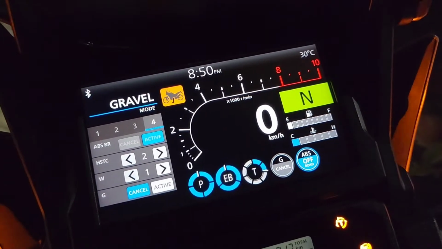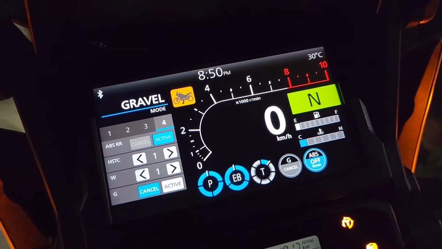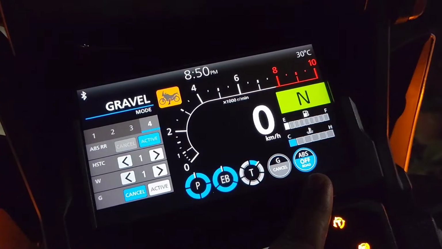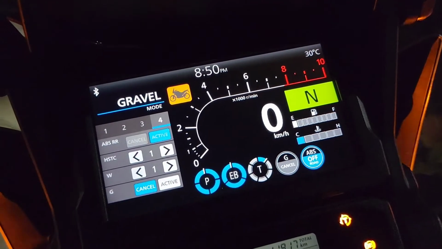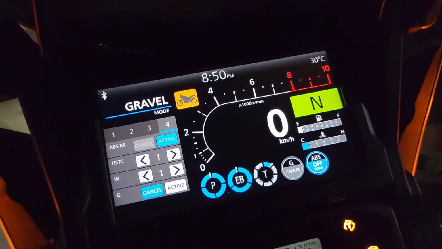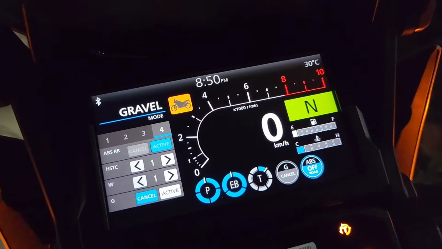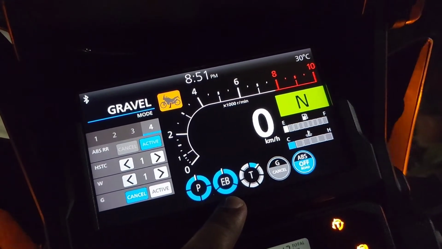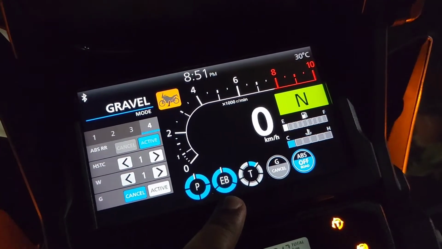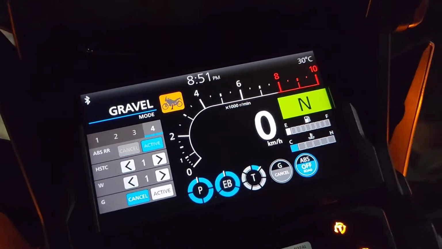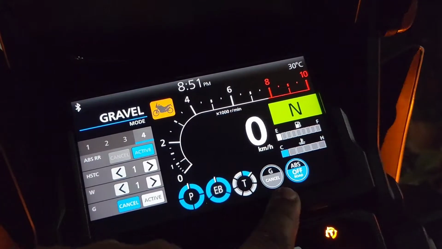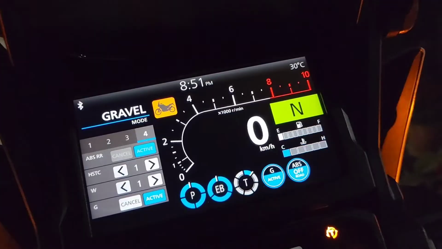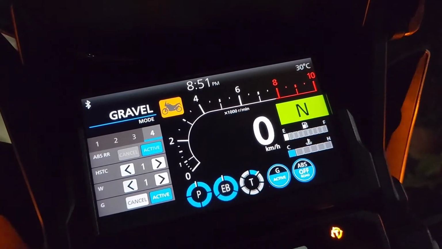Now we jump into the gravel mode. The biggest change here is that the ABS goes to the off option, but you still have ABS in your front wheels. It's only the rear wheel that gets turned off. You'll also notice that the power has been dialed down completely, and the engine braking is at its max, which you will require when you're going through a patch of gravel. And the same G can be tweaked. I can activate it. So that was the gravel mode.